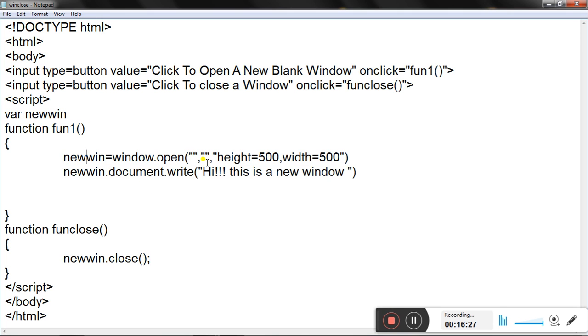The new win.document.write, I have written the statement on the new window, that is, hi, this is a new window, right? And on calling a function fun close, the second function, I want to close the window. So on the second function call, I am closing the window by using new win.close. So it will close the currently open window. The name of that window is new win.